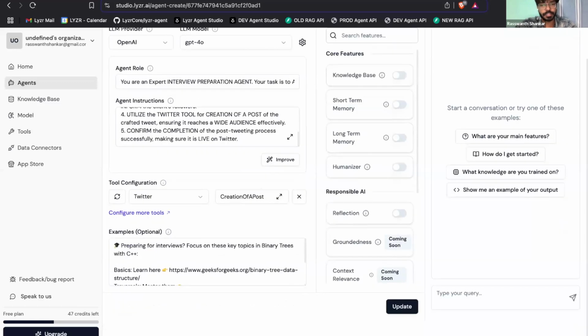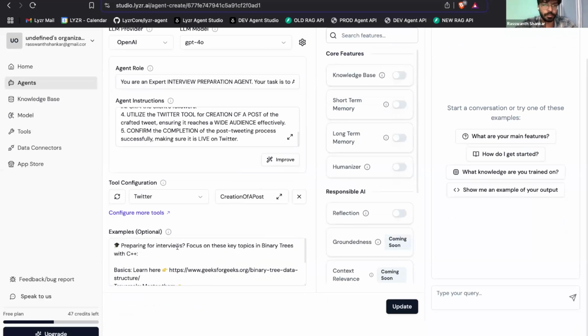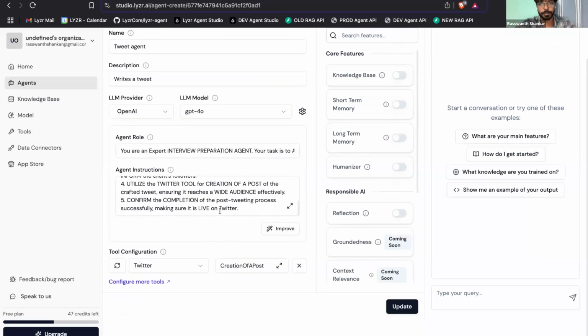And one interesting functionality that you have here is: what is the output that you're expecting? What is the format of it? And I've given a sample example of what it's going to look like. This covers the majority of the work.